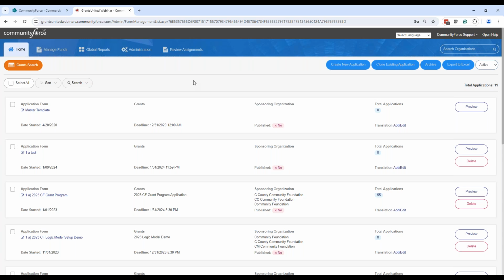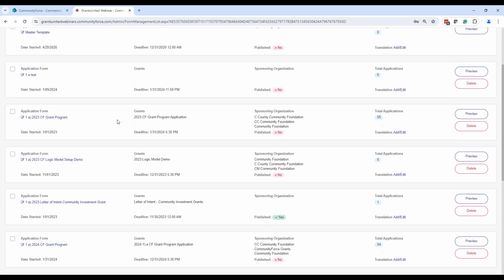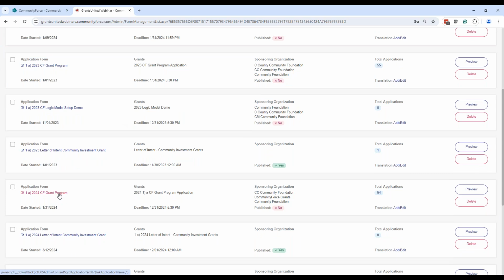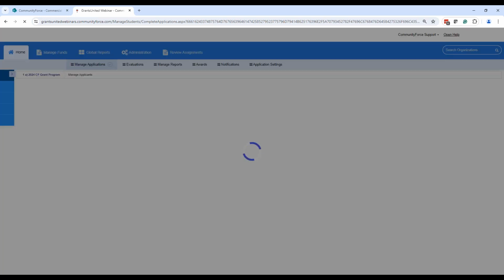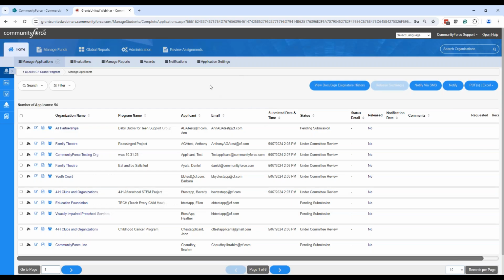So same screens and same functionalities will be the same on scholarships as well as grants. I'm logged in right now as an admin, and of course, the first screen I come to is my home screen. I'm going to open up my application form that I'm monitoring by selecting it. And once I get there, I'm going to go to the evaluations tab.